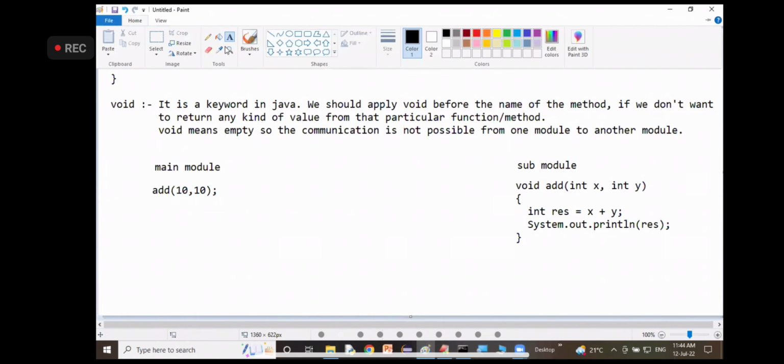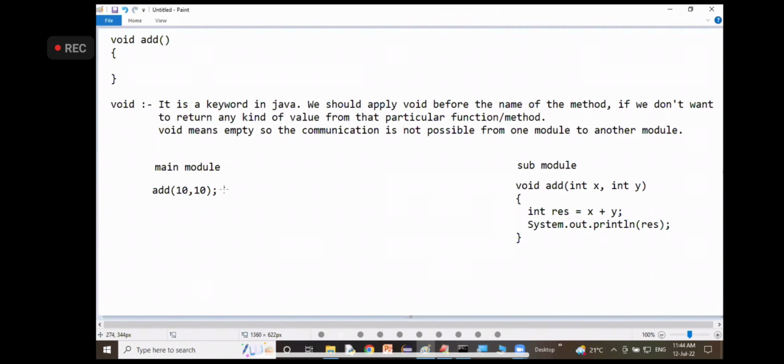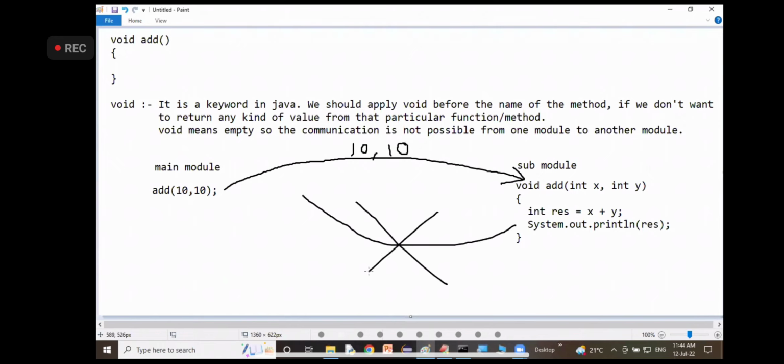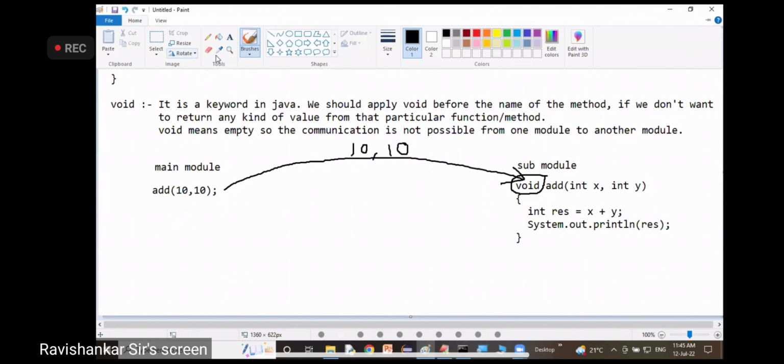So if you observe very carefully, guys, you are passing two values, 10, 10. Say yes or no. But is this submodule returning any kind of value? No. This submodule is not returning any kind of value. Why is it not returning any value? Because you have applied void. Void means what? No return type. Are you getting all of this? Sir, I want communication, sir.